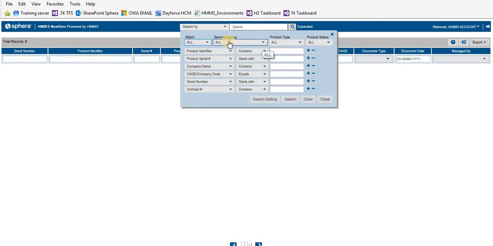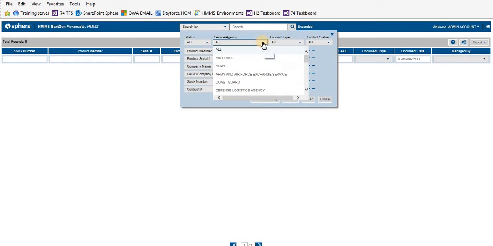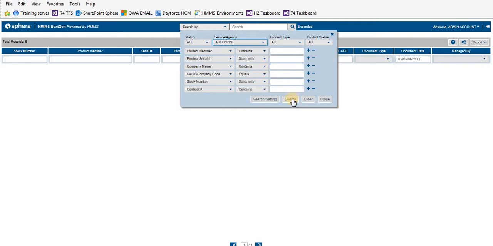Service agency is also set to all by default. If you'd like to look specifically at only one service agency, you can make that selection from this drop-down, and when you execute the query, the system will only return those records that have a service of Air Force in this example.